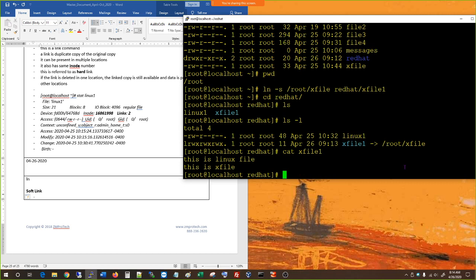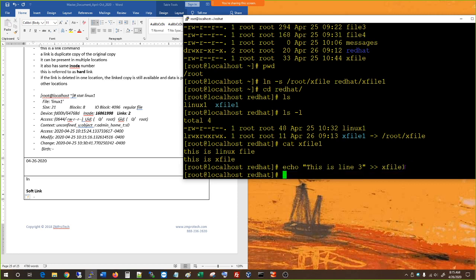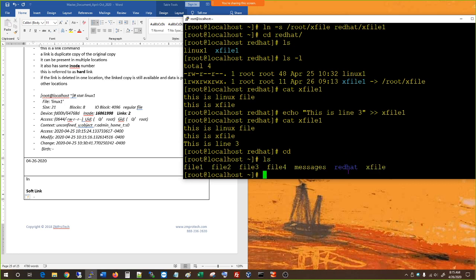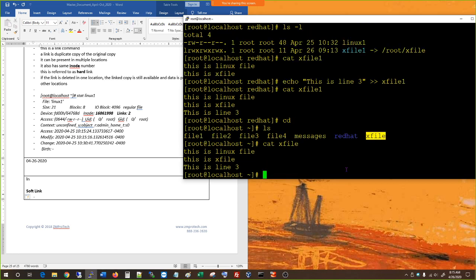Okay, and if I add something to the file, echo this is line 3, and I'm going to add this to xfile1, so it adds it to the file. Let's do cat xfile1. You see the new line is added here. And if I go to my original directory, the file we are messing around with is xfile only, and if I do cat, the line is there.